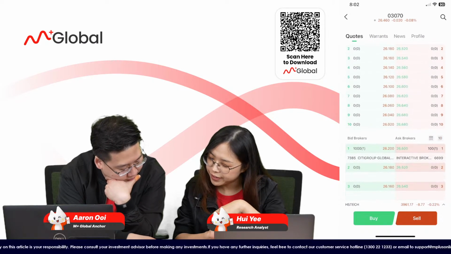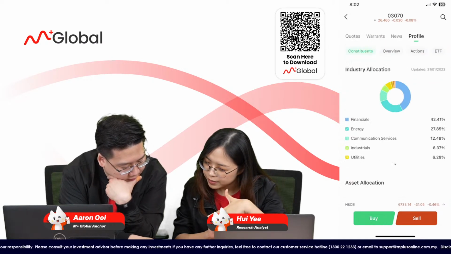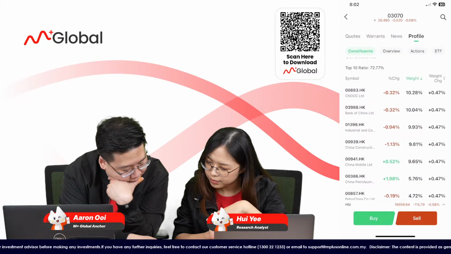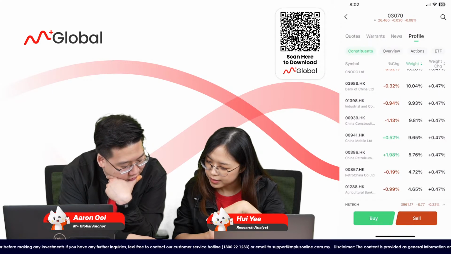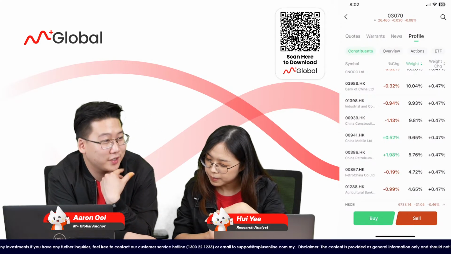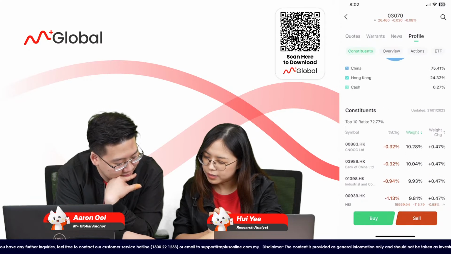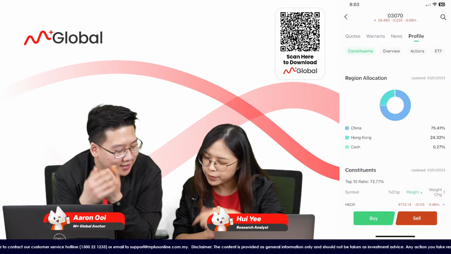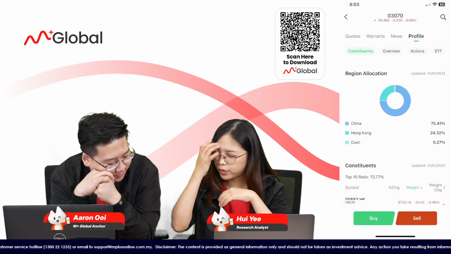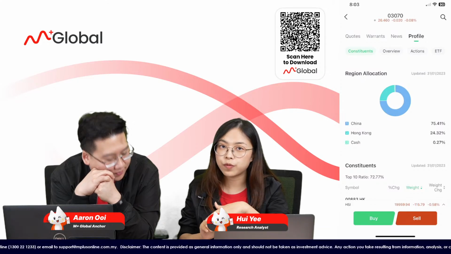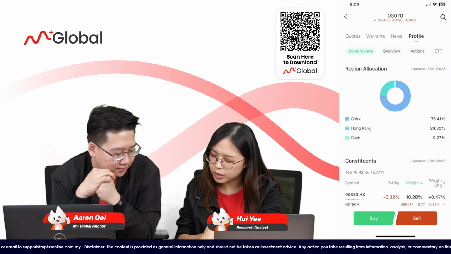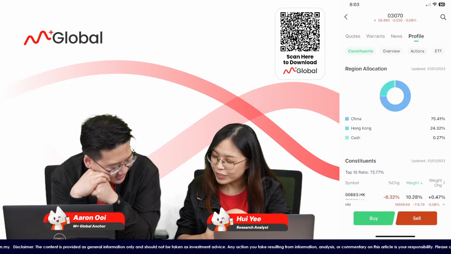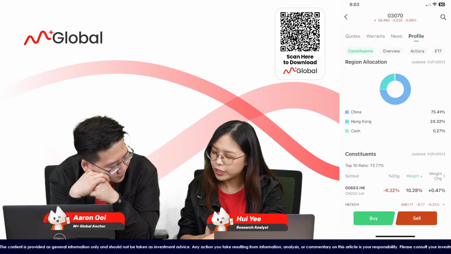Yeah, maybe we can try to take a look, maybe under profile, maybe under constituents, right? So I see Bank of China, China Construction, China Mobile. Pretty much quite a number of China companies all under one ETF as well. You can see the region allocation as well. If you want to look for an ETF that invests most of the money in China, this ETF itself has 75% exposure in China. A lot. It's mostly China and also a Hong Kong ETF.